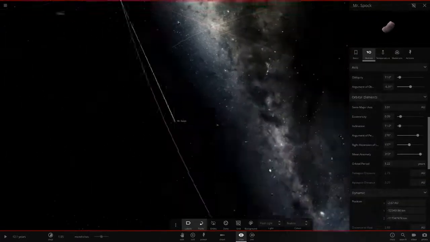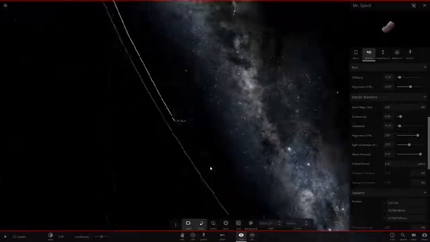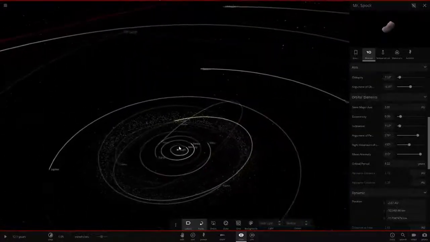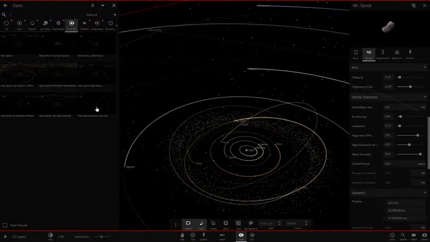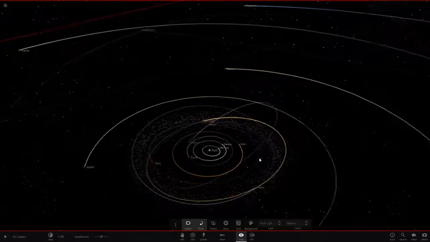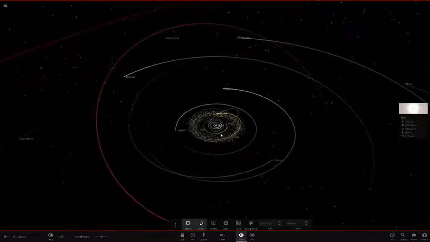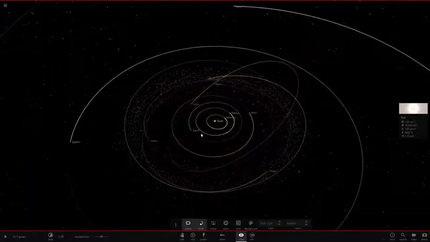It takes 5.22 years to go around the sun. This is as accurate as I could get it, because obviously I copied it from that simulation. There's also a lot of other simulations I need to check out. It'd be pretty cool. So that's the inner part of the solar system done now, the asteroid belt and all that stuff.